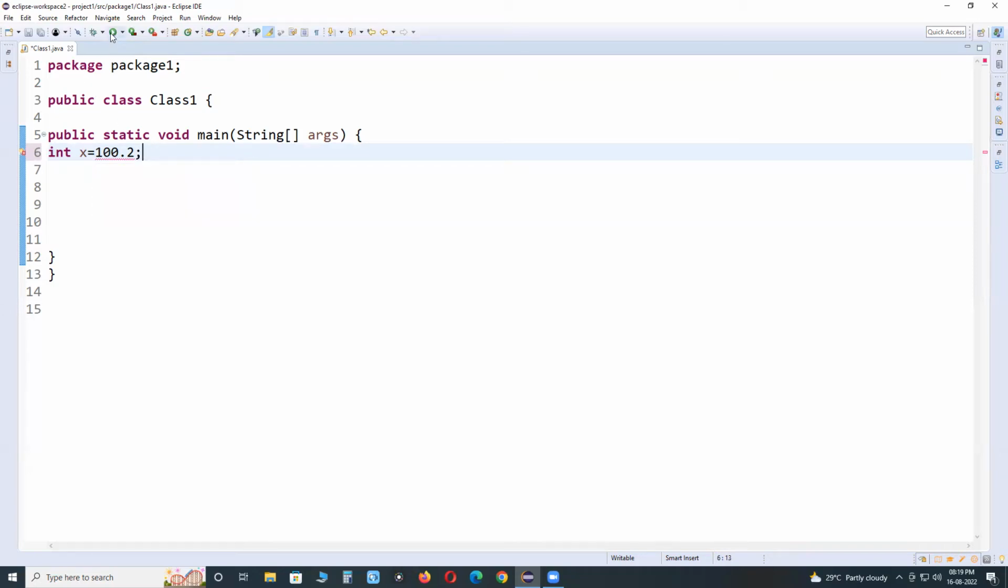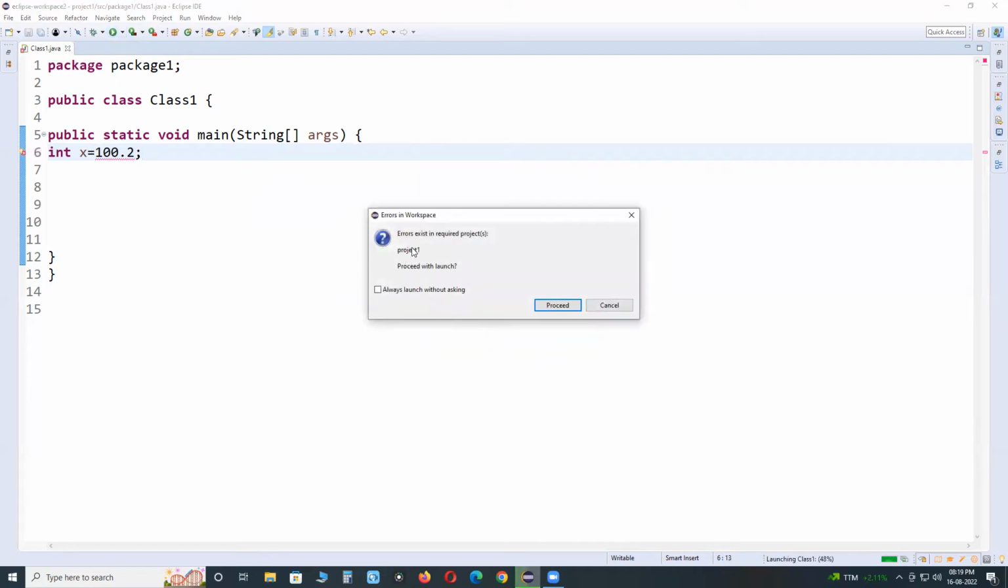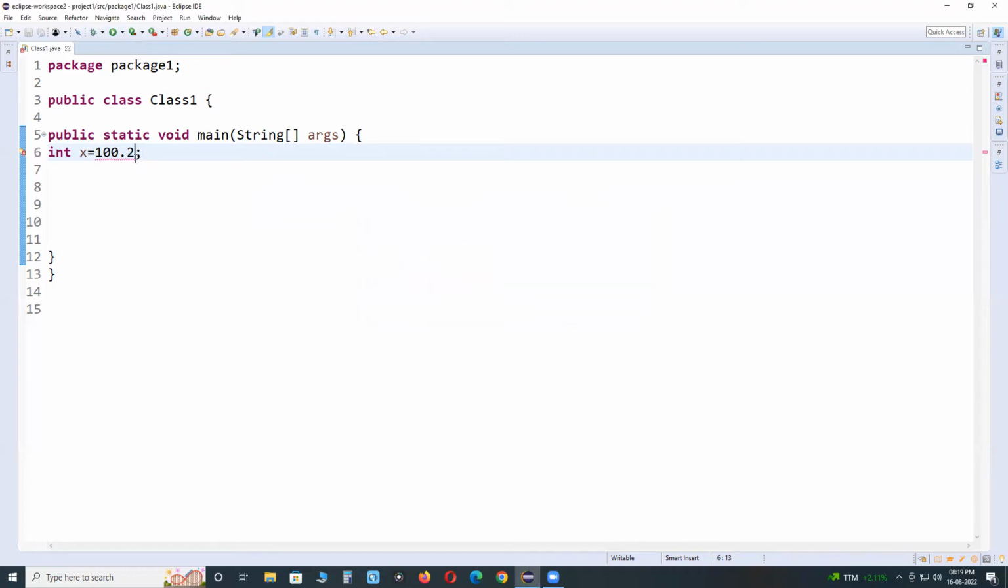If you try to execute this program, it stops execution. Observe, it is showing that errors exist in required projects. Proceed with launch. If you want to execute this forcibly, you can, but you can't get the desired output. So change this one. Editors like the Eclipse IDE provide syntax guidance for Java programs.